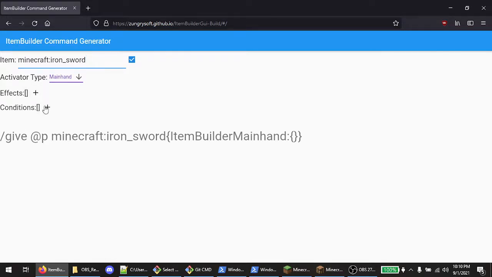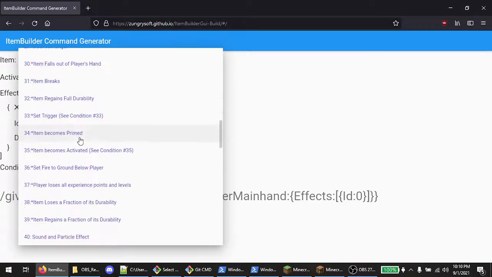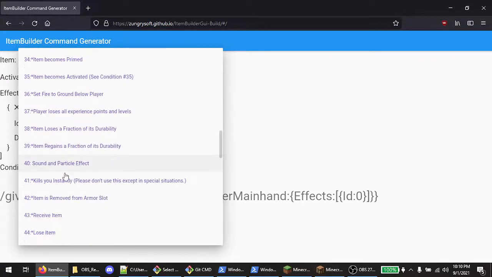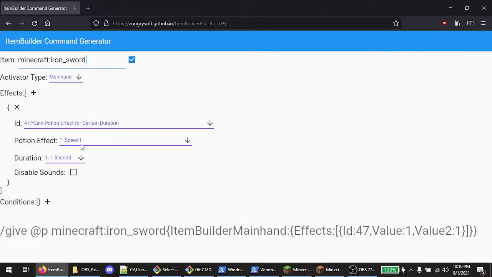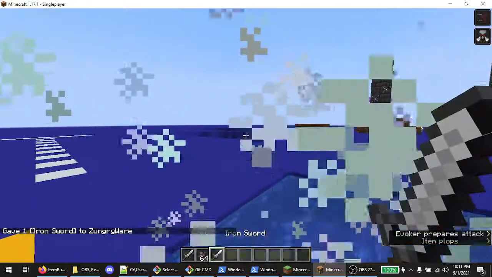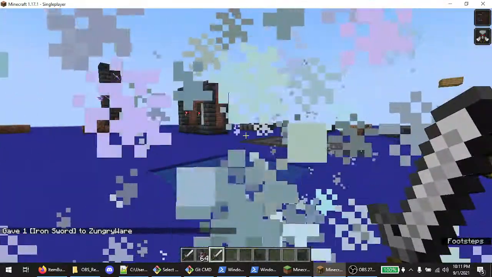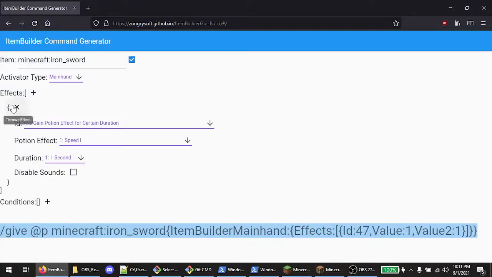There's one more thing you need to understand though, which is that some of the items in this list have an asterisk next to them. Things like, what's a good example? Actually, there's a good one down here. Gain potion effect for a certain duration. Let's see what happens if we put this on a sword. Yeah, this works. So we kind of get spammed with lots of particle effects here. The reason is that this effect is not meant to be used with passive conditions.